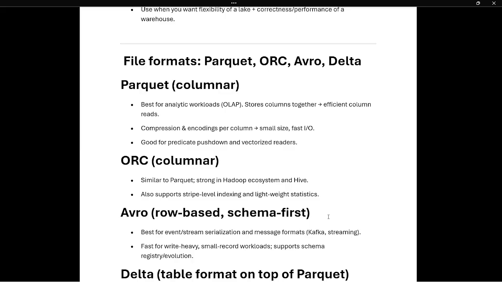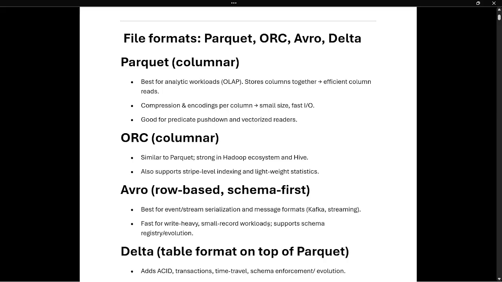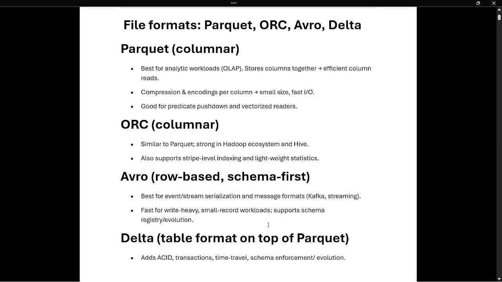What is Avro? Avro is row-based. It is used for events or streaming, serialization, and message formats like Kafka and streaming. It is fast for write-heavy, small-record workloads and supports schema and history evolution. It's like one book per page, row-wise. That is called row-wise storage.